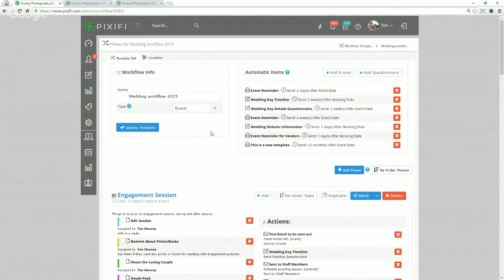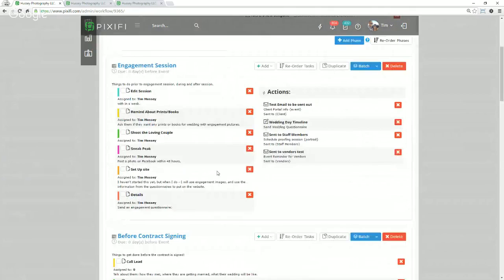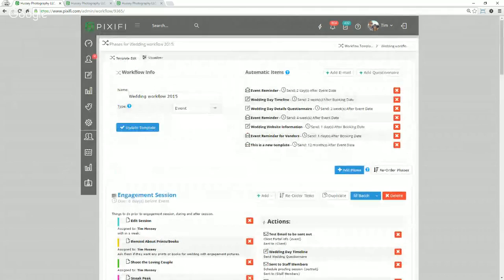So I won't have to worry about trying to remember, oh, I need to send that event reminder to all the vendors, and oh, I need to make sure I send that questionnaire to my clients. It all happens automatically as soon as you add it. So it's a beautiful thing. I love workflow. Definitely makes things so much easier. So yeah, I hope that answers your question.